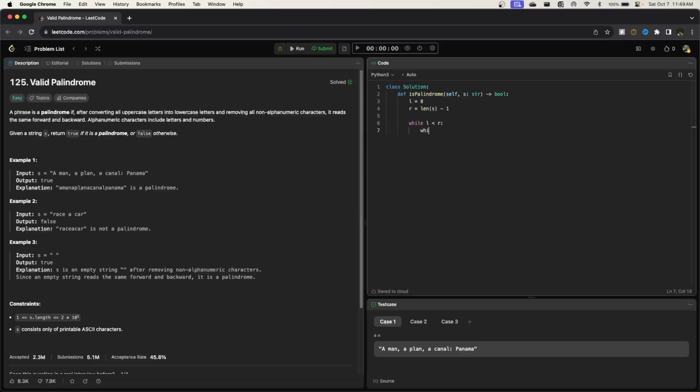And so we want another while loop, and inside this while loop we keep running until left is less than the right, so that they don't overlap and there's no index out of bounds. But we also want to get rid of these spaces. We want to get rid of these extra characters like this comma or this. So we want to ensure that it's only a letter or number.